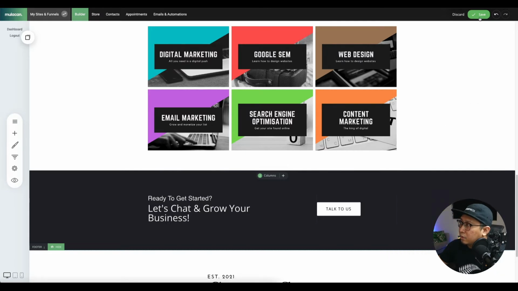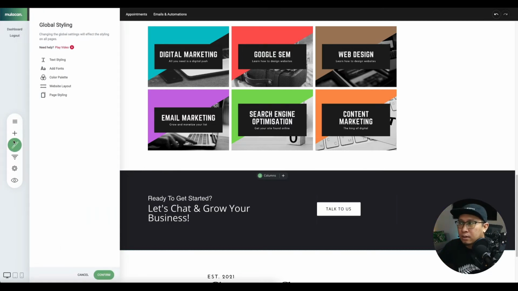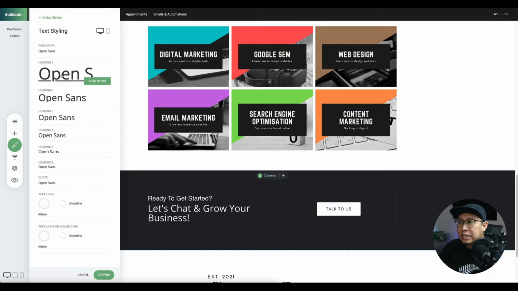Okay, so I have to stop here. This is actually the home page. Let me get back to the settings. One setting that I missed out in this tutorial is actually the fonts. What are the fonts that you decide to use? Font consists of headers and paragraphs. You can also set the text links and mouse overs. So everything here is Open Sans.